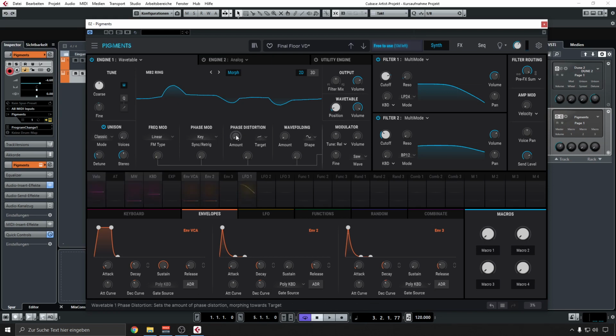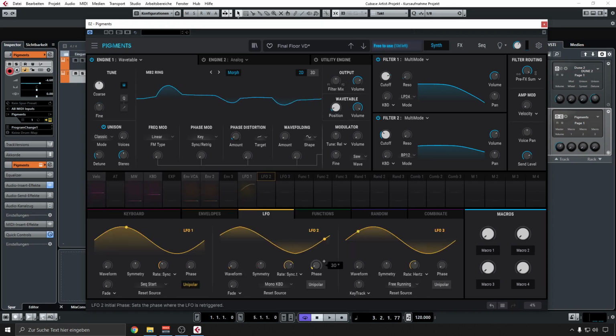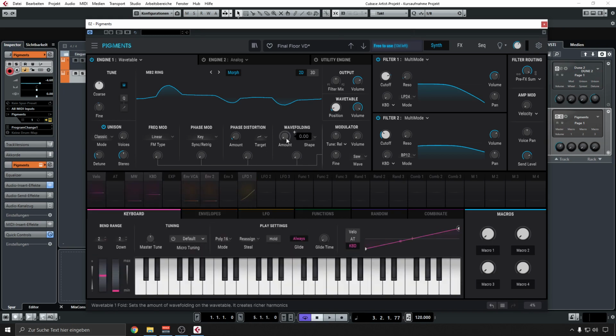Then we have the phase distortion, which is first of all the amount, and then we can start modulating it. So it just adds a little bit of distortion and changes the phase. By phase is just meant the position of the waveform. It's like when we move this phase knob here. And then the wave folding. You remember the wave folder from our effect video. It's a really harsh distortion module.